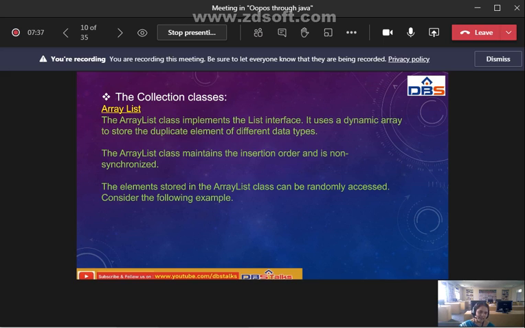It uses a dynamic array to store duplicate elements of different data types. For what purpose? To store duplicate, redundant elements of different data types. That is the main use of the ArrayList class. So it implements the List interface and uses a dynamic array to store duplicate elements of different data types.